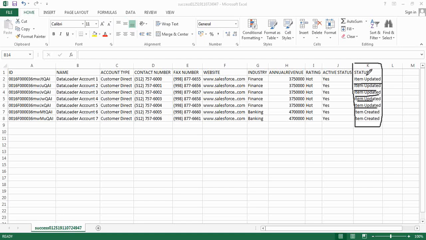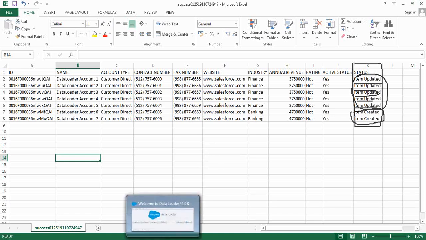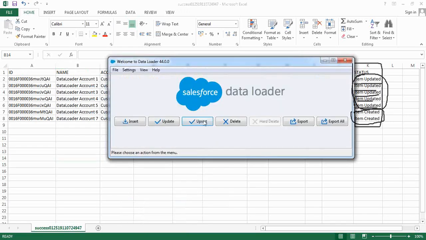That means the first 5 records we have updated. The remaining 2 records it is indicating item created, item created. That means the remaining 2 records have been created by Salesforce. So 5 records have been updated, 2 records have been inserted into that object. So we can perform both insert and update operations inside a single object in one shot with the help of this upsert operation.